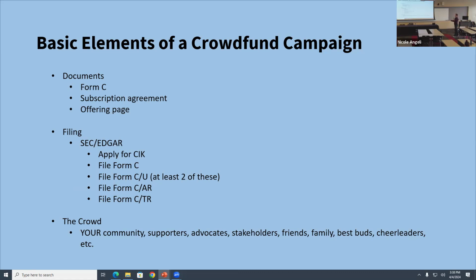The subscription agreement is basically the security itself. It's like the note if it's a loan. And then the offering page is the marketing document. In the context of what we do at Raise Green, the offering page is the web page for the offering, for the crowdfund. I'll go through all those in a little more detail in a bit.